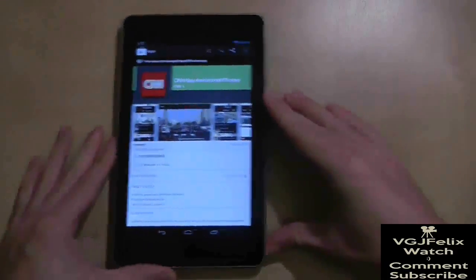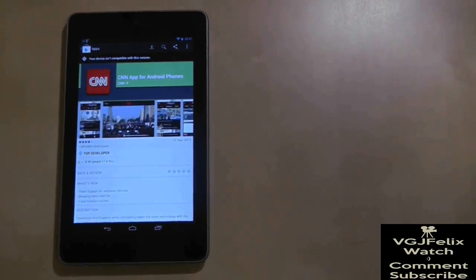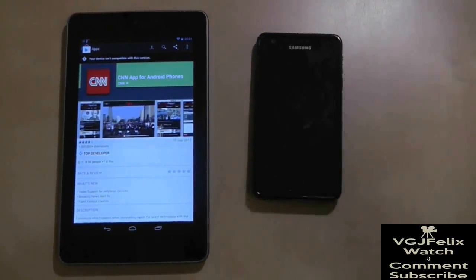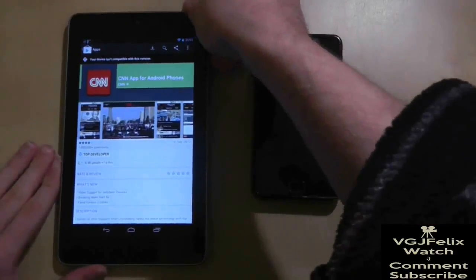you have it. And sometimes you won't even be able to find the app, but you know it's there because you've seen it elsewhere or read about it. So how can I get this app on my Nexus 7? Well, if you have another Android device running an older operating system, you can try this.